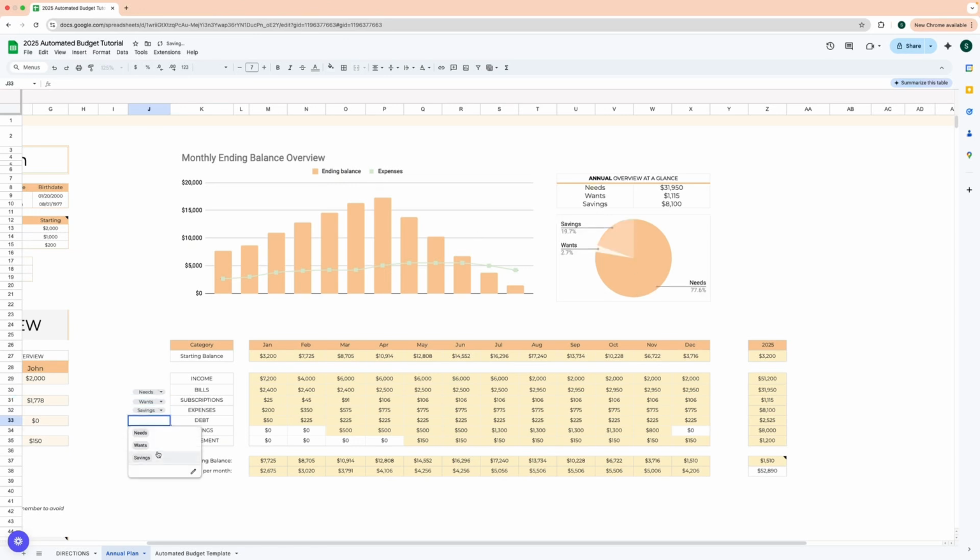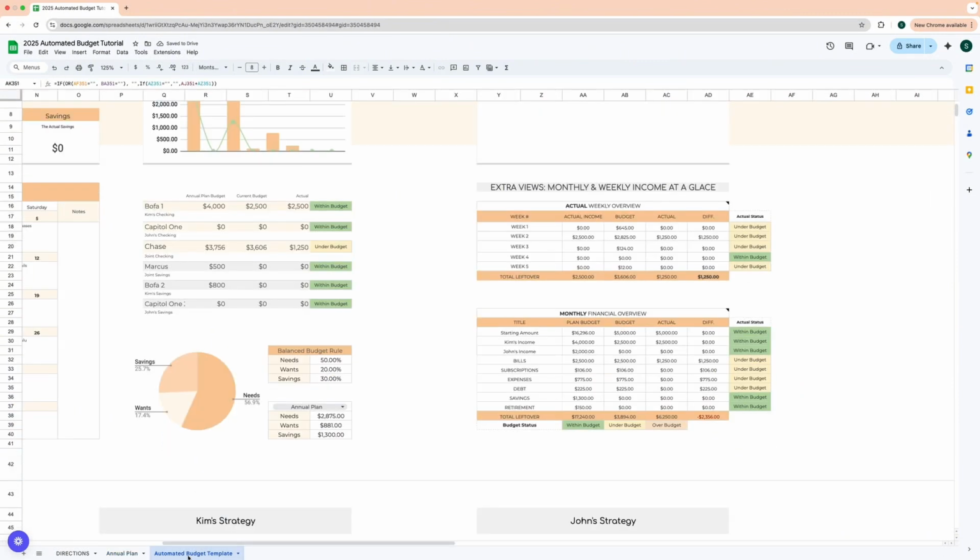We have a 50-20-30 calculator, where, like I said before, you don't have to specify because it's already being calculated, but you do have the option to choose your own needs, wants, and savings, and it will show on the pie chart on this page. It also reflects on the automated budget template. The one on the Annual plan is for the year as a whole, while the automated budget template shows only the month.